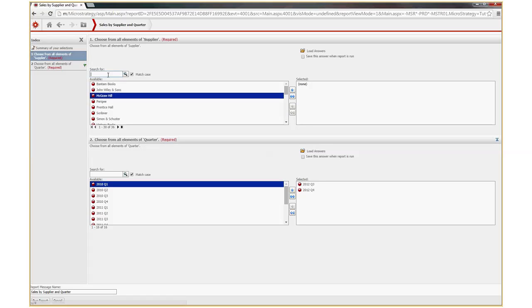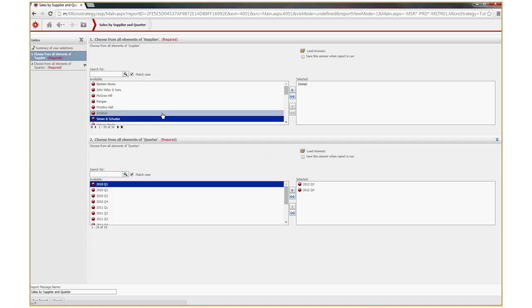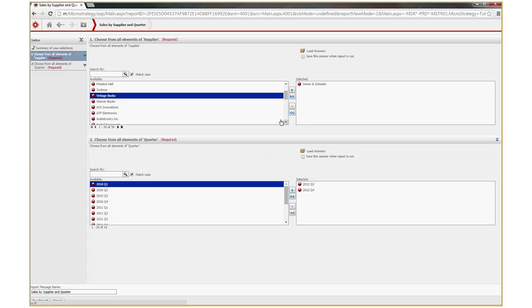You can use the search option over here, but see that the match case is enabled, so you should know which are in uppercase and which are in lowercase. So I know that I can see Simon and Schuster here, so click, and I also want Vintage Books.